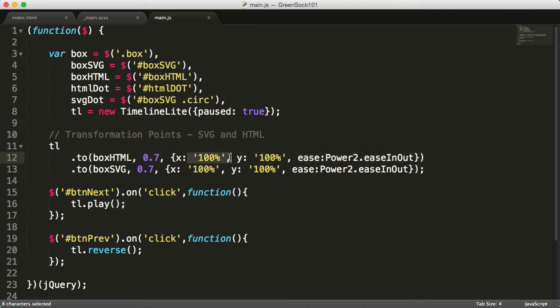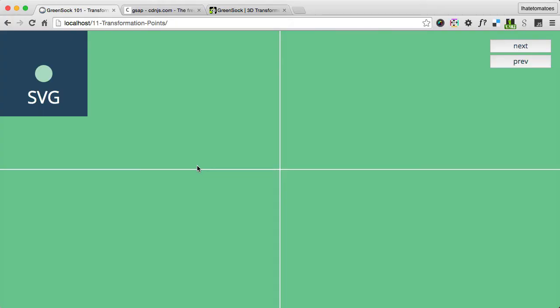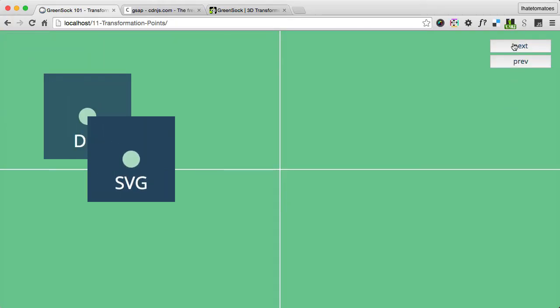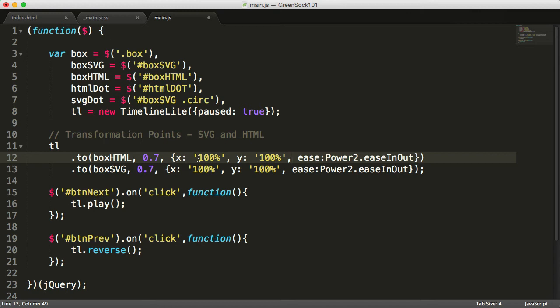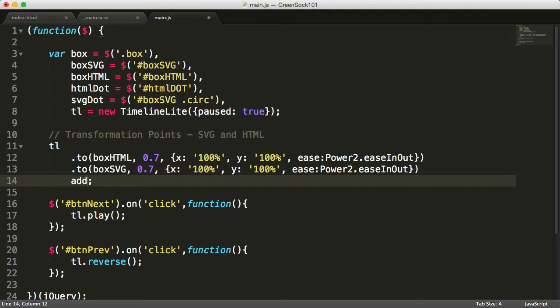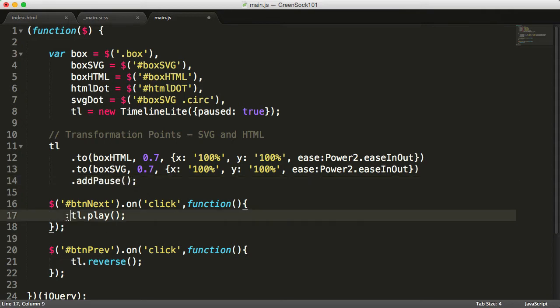If we define it as 100, that would move it 100 pixels instead of 100%. So if you're not using the quotes, GreenSock assumes it's pixels, and 100% is the width and height of the containers. We'll change back to 100% on both tweens. And at the end, we'll add a pause. We add pause very simply just by adding dot add pause. That will pause the timeline, and we'll use the button next to go to the next section.